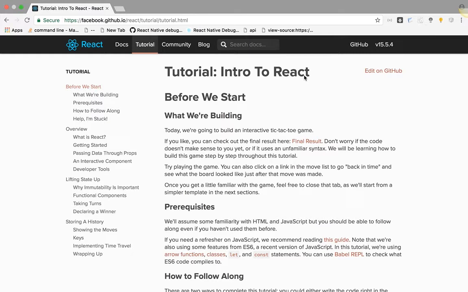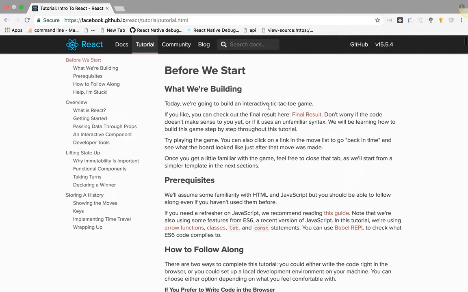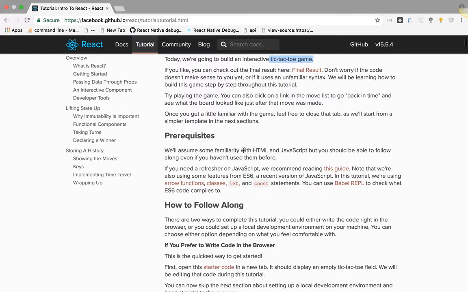The best way to get started with React is actually to follow the official docs. So in this tutorial, we'll be building a tic-tac-toe game. And what are the prerequisites? First, you need to know HTML and JavaScript, and also some of the latest ES6 syntax such as arrow functions, classes, let, and const statements.